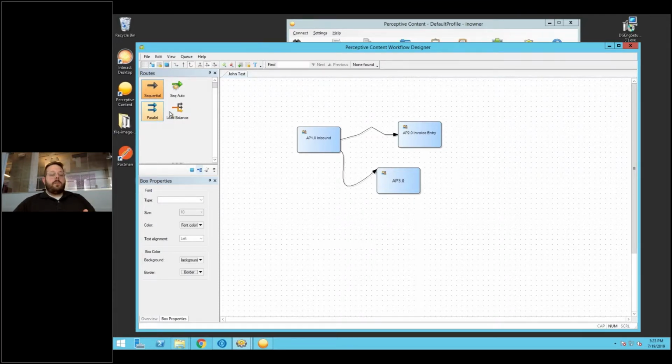Then there is the load balance, which is useful in that it allows you to spread documents across a number of queues. I'm going to show you actually a tip on some other ways to do that.